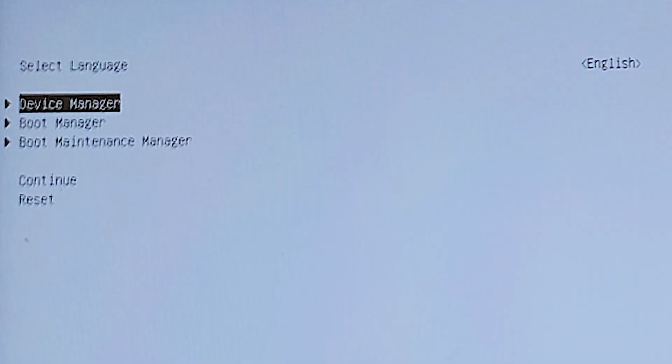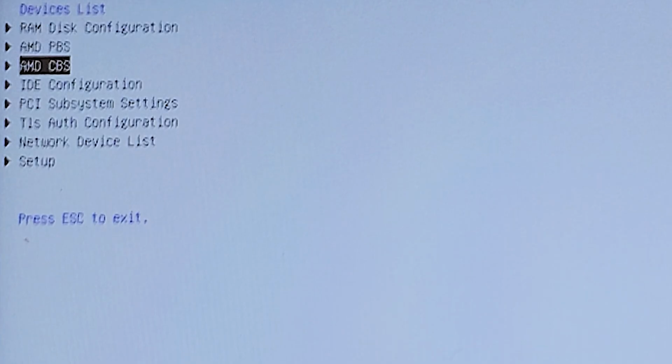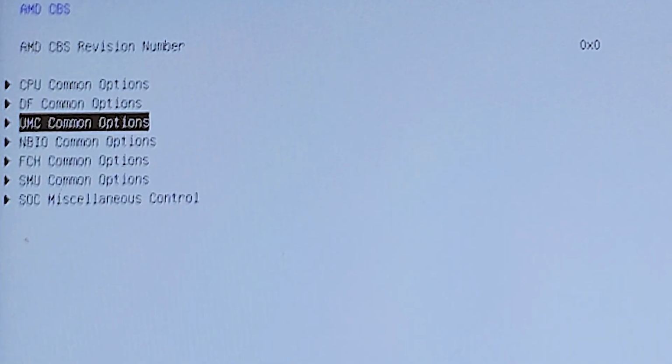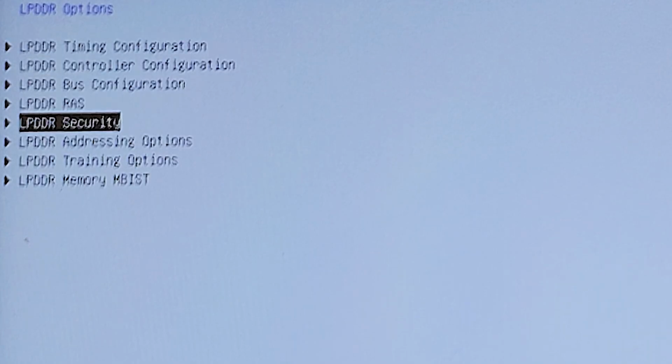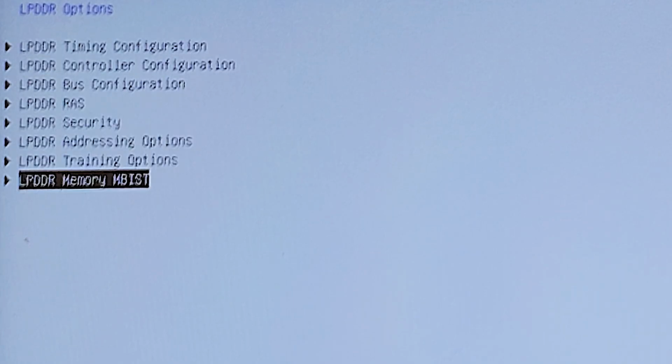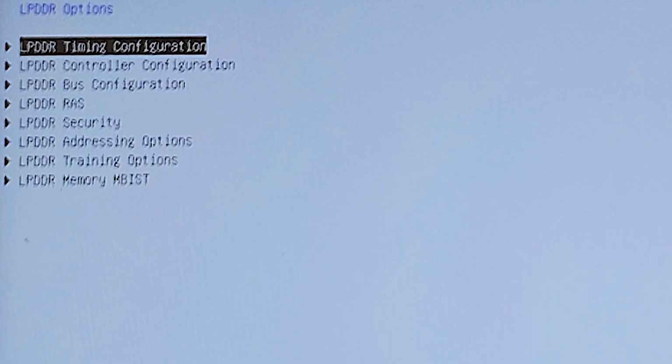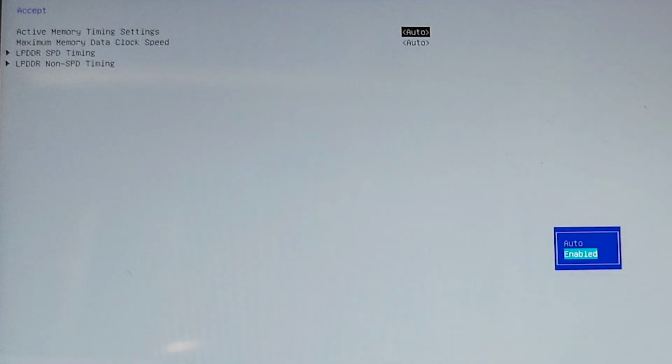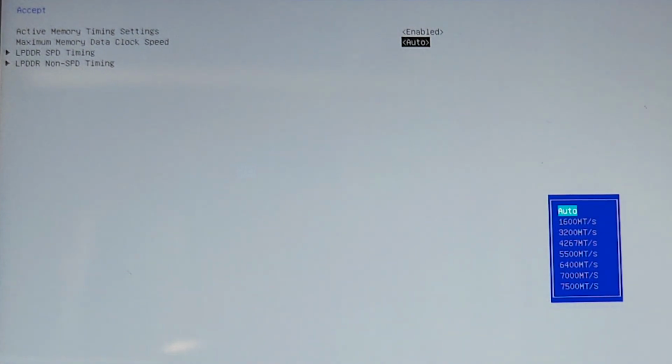From here on, go to Device Manager, AMD CBS, UMC Common Options, LPDDR Options, and here we find all the memory related settings. What interests us, however, in here is the timing configuration. Once we are in, we'll change the active memory timing setting from auto to enable. And here I'll set the maximum memory data clock speed to the Ally X maximum one, which is 7500 MT/s.